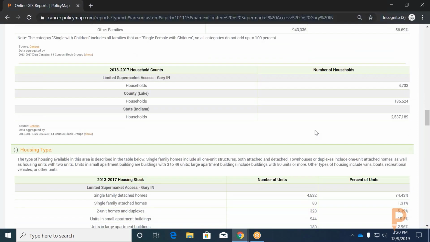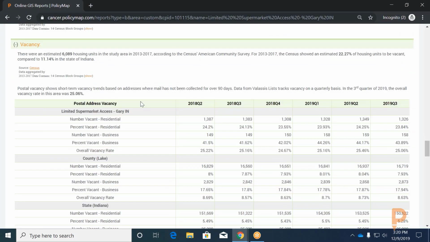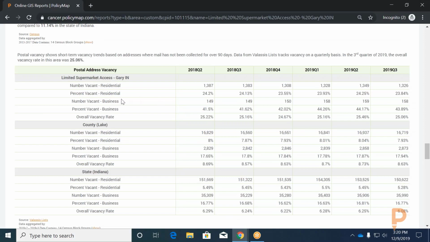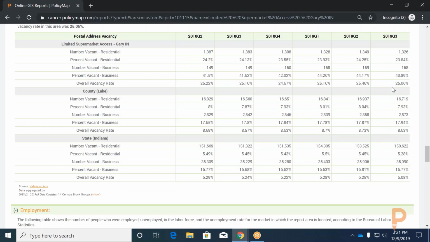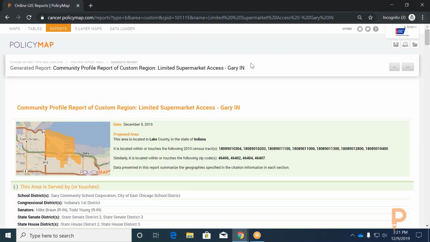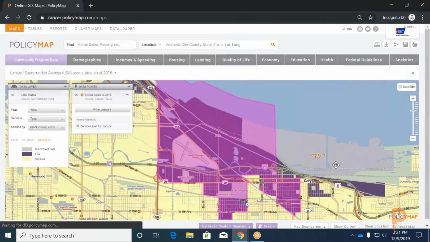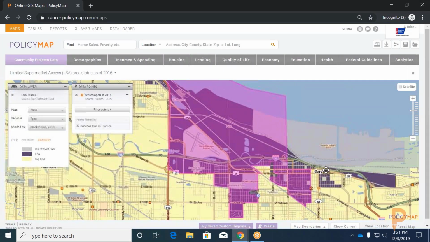And if you keep scrolling through, you'll see there's other data related to housing and housing type. There's some vacancy information. So here you can see residential vacancy is about 25% in this limited supermarket access area. Business vacancy is almost 45%. How does that compare to the county? It's almost double or more in both cases. So this is just a way that you can dig in a little bit on your custom region. It's just generating one of these reports that you can then print out as a PDF or save it.